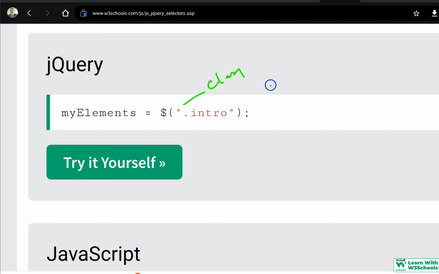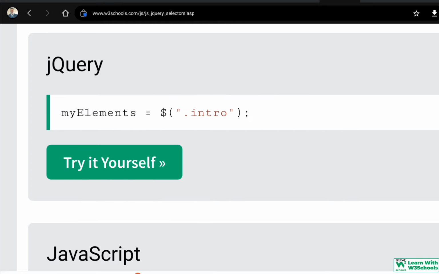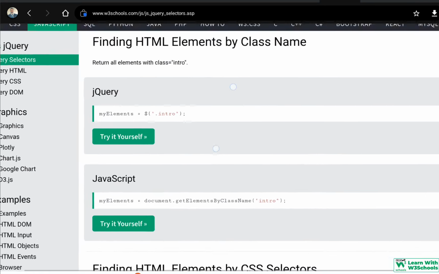Remember, if you use hash, it basically means ID, and if you don't use anything, you just use p, this basically means you're directly searching for a tag, all using the same dollar sign. So using the same dollar sign, you can search for a class with this dot. If you use hash, it means you're looking for an ID. If you just provide the tag name without any prefix, it means you're using the tag name, using the same dollar sign. So jQuery makes these things very simplified and very easy to work with.